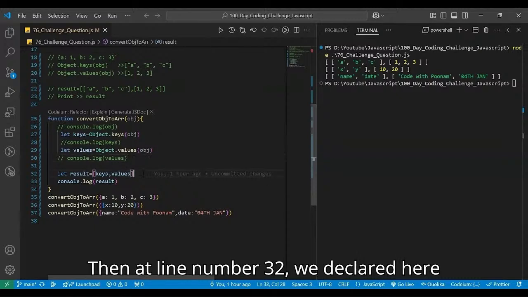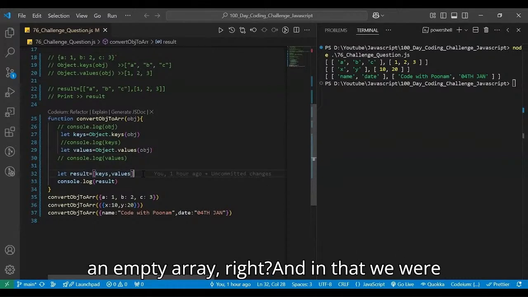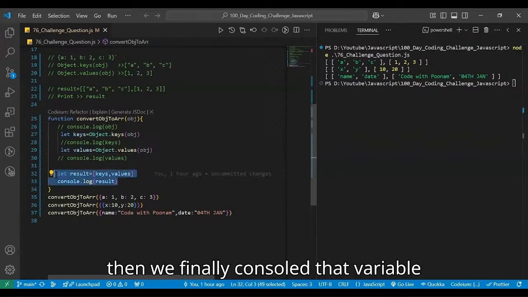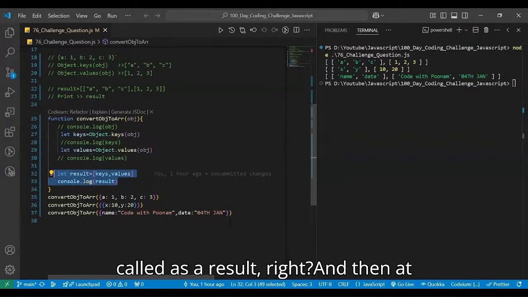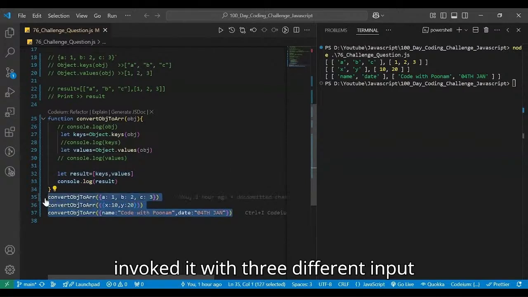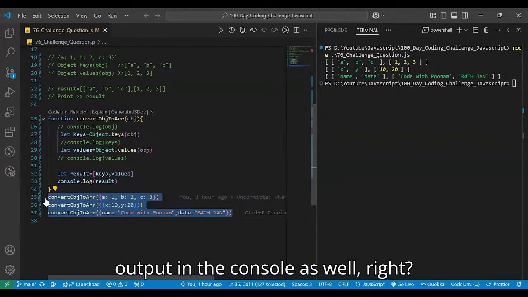Then at line number 32, we declared an empty array, and in that we were passing our keys and values. And then we finally consoled that variable called result. And then at lines 35, 36, and 37, we invoked it with three different input objects, and we got our exact output in the console as well.